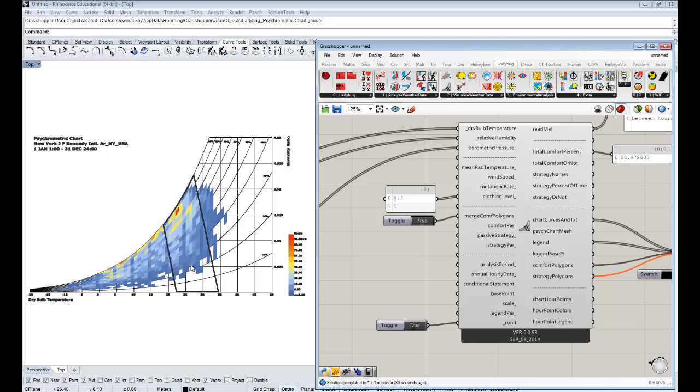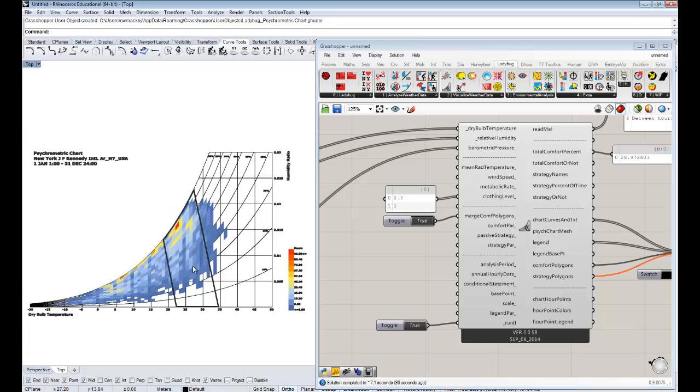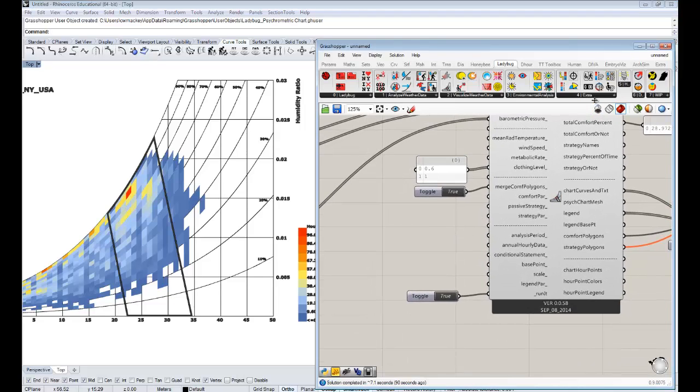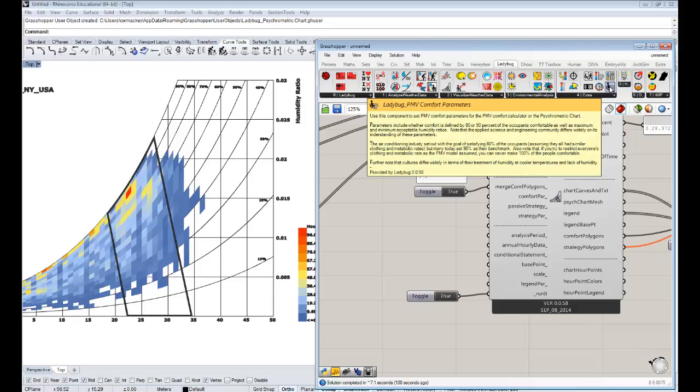But the thing is that ASHRAE does recommend setting a maximum humidity ratio. So not necessarily letting this comfort polygon be as large as it is. And it's up to you whether you want to do this, but I'm going to show you at least how to do it in case you do want to account for it.